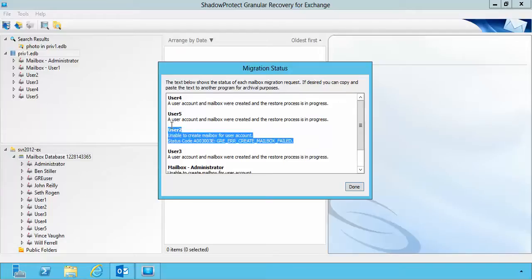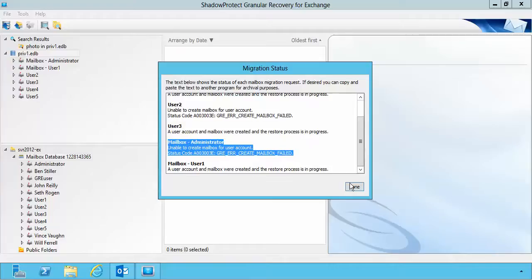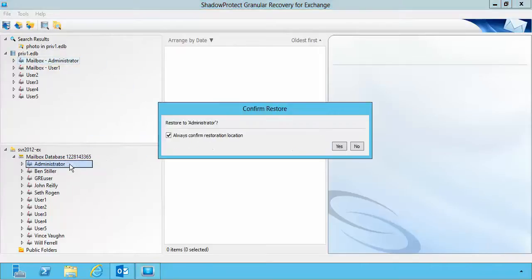User 2 failed, and again the administrator one would have failed as well, you can see here. So the key thing is that they already existed. We had done user 2 beforehand in the demo, and administrator is already there. So it will not, by design, replace, migrate, or automate any of the accounts that already exist. So that's a great thing, because I can now go and grab this one separately and drag and drop it over the top.